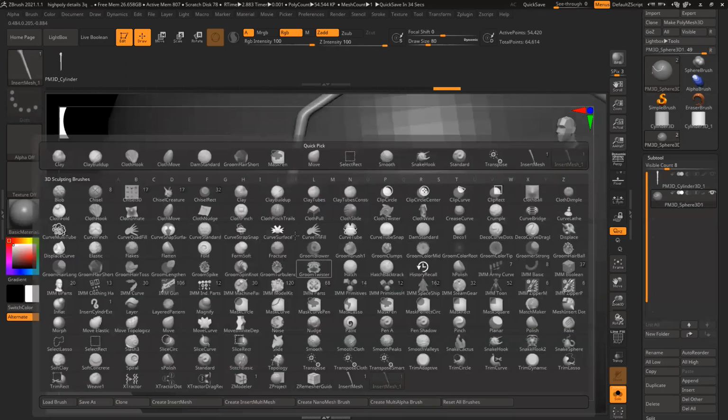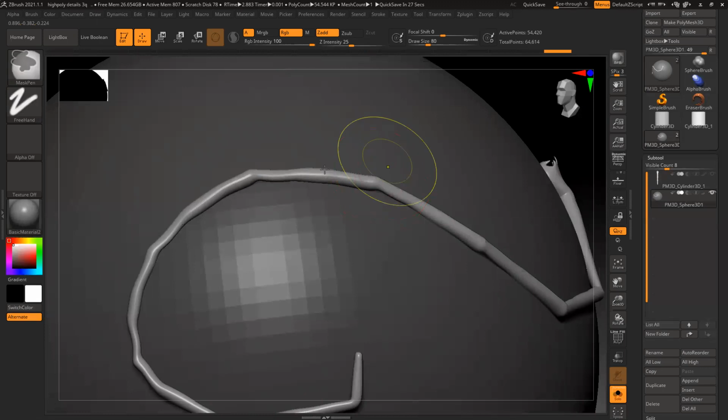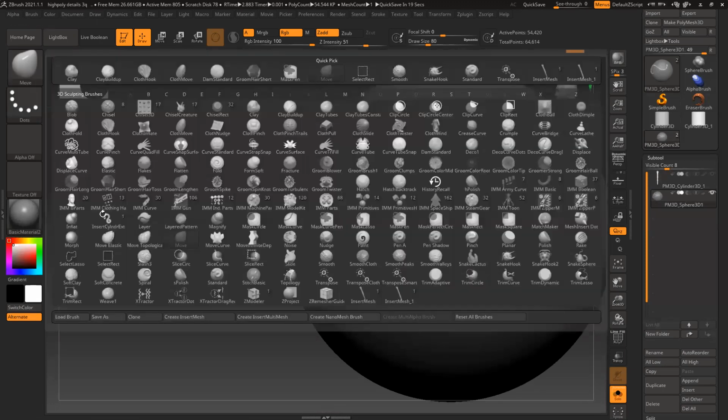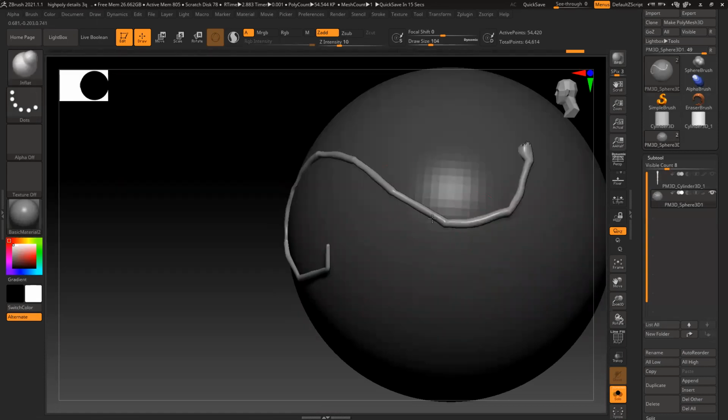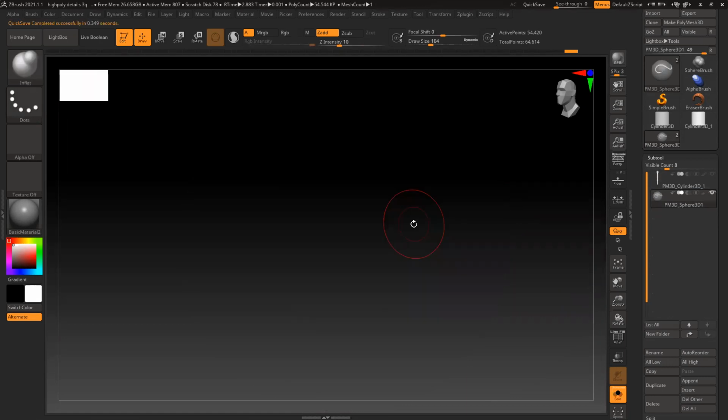If I want to modify something, I can do that. And suppose I want to inflate it, I can do that as well. Let's go to the inflate brush. Like this, I can modify very easily. So like this, it will basically give you a quick base model for working on those tentacles. It makes your life way easier.